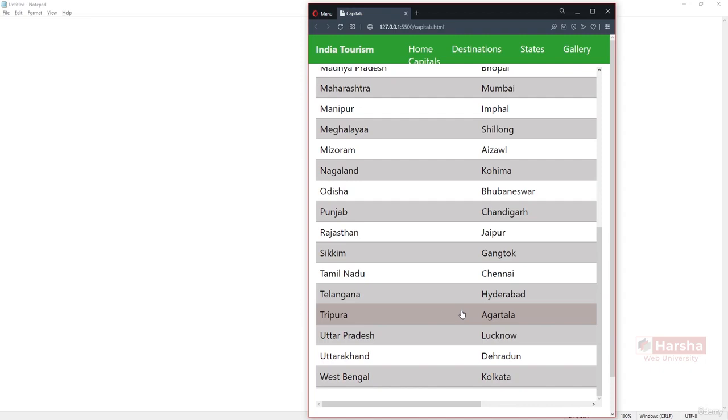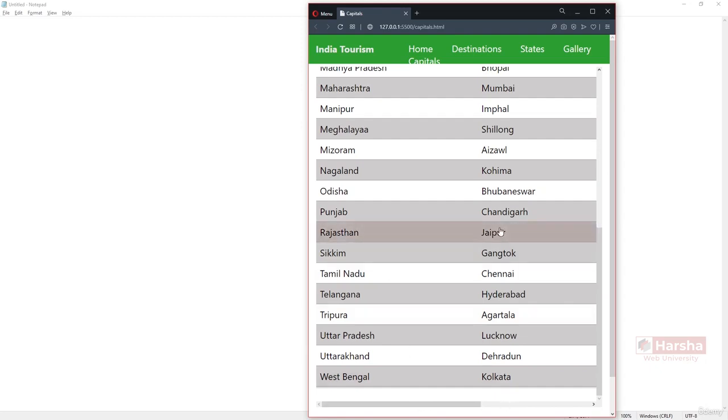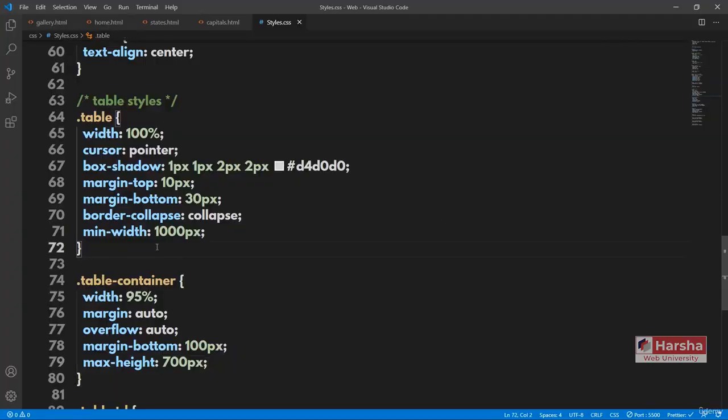So a responsive table is a table where you apply a vertical or horizontal scroll bar for the table container. In order to apply the same, we have to set min width for the table, max height for the table container, and also overflow auto for the table container. This is how to make the table a responsive table in HTML and CSS.